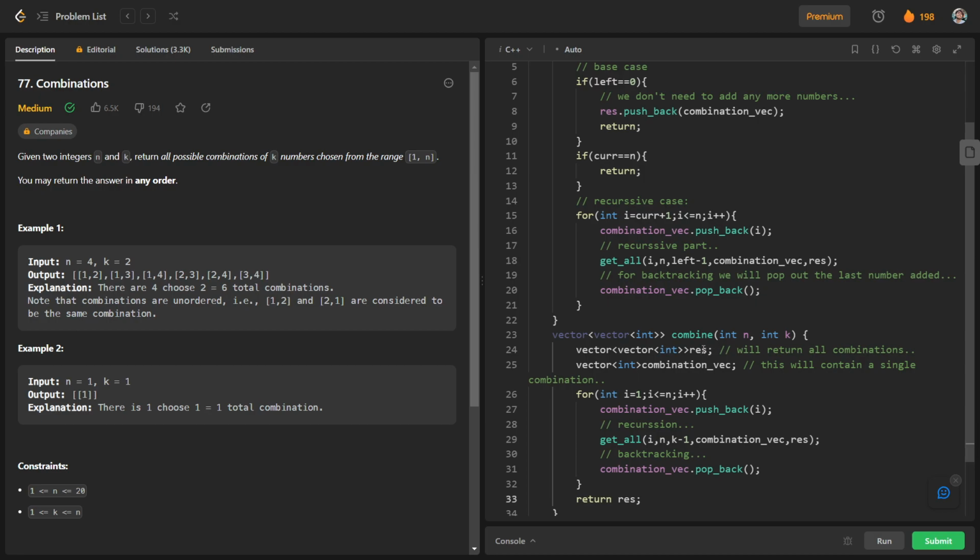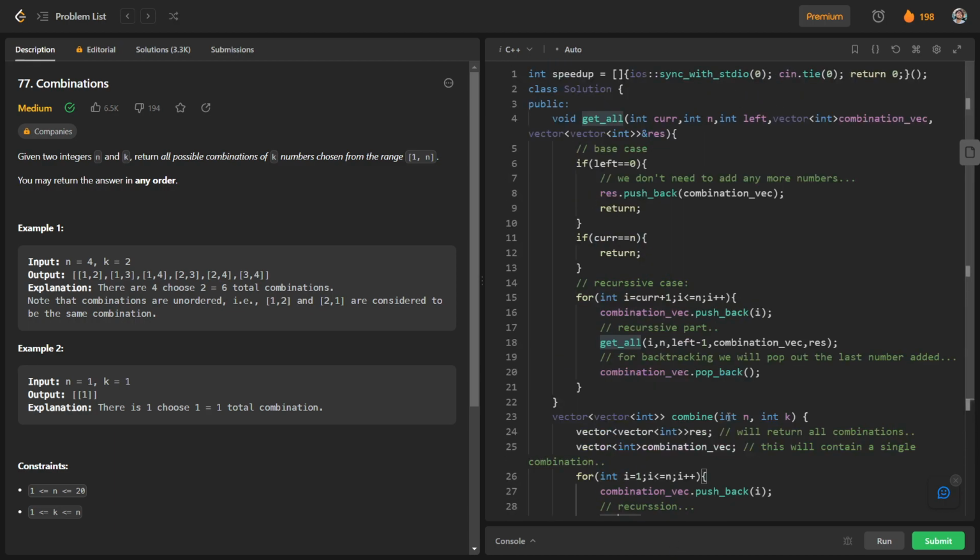We have our two-dimensional vector res, which will return our final combination, all combinations. And this is a particular combination. This vector will contain a particular combination. So we have iterated over all numbers from 1 to n, and we have pushed back that number, and we have done some sort of recursion here, and we have just removed that number in order to get a new combination. So that's what we have done here, and this is our recursive function.